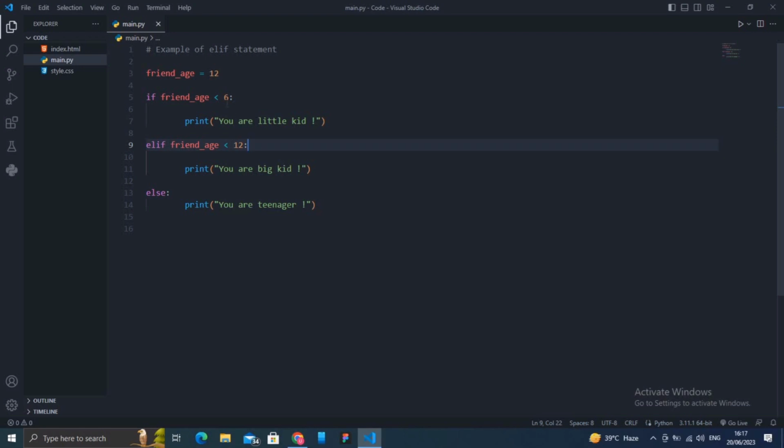If both of the previous conditions are false, it means your friend's age is 12 or older. In that case, the program moves to the else statement and the code block inside it is executed and it prints, hey, you are a teenager.